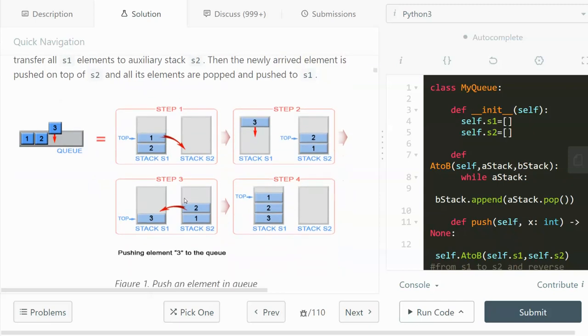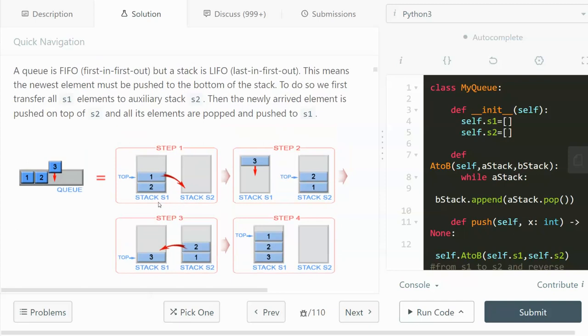What we need to do is first transfer the elements from S1 to S2, using the standard stack operations. We pop them off one by one. The first one popped off will stay at the bottom, so the 1 goes to the bottom, and then the 2 goes on top of 1. After we transfer the elements from S1 to S2, it looks like this.